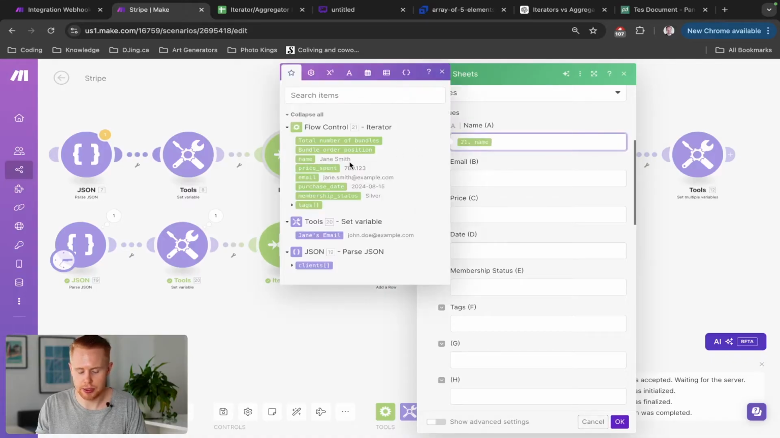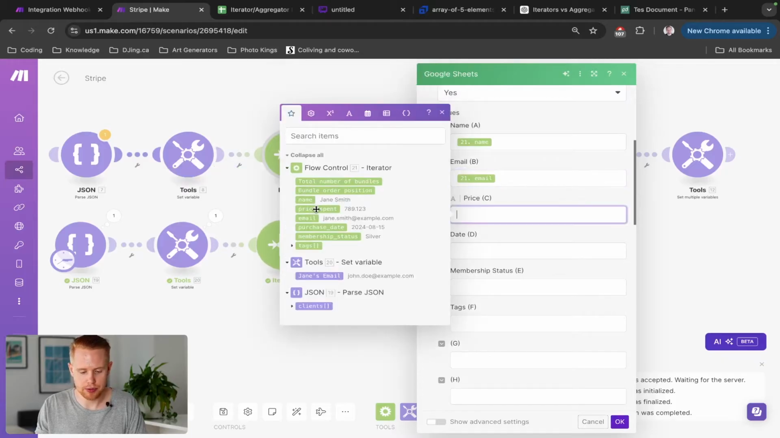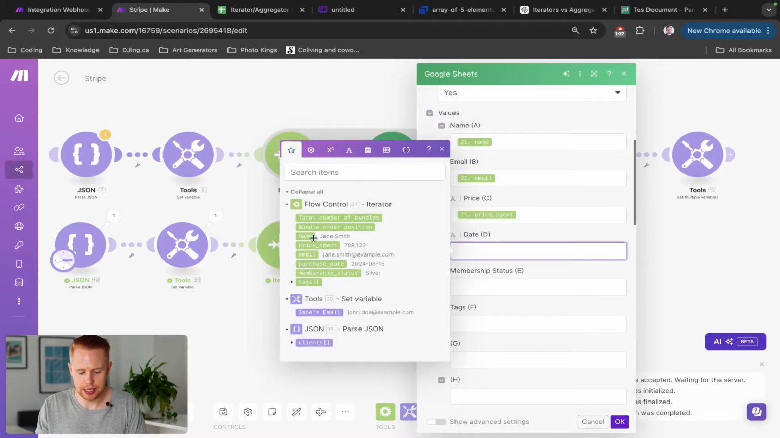We're going to just add the name here. And then for the next column, we're going to add email for email and price for price. And we're going to add date for date. So let's just see here.